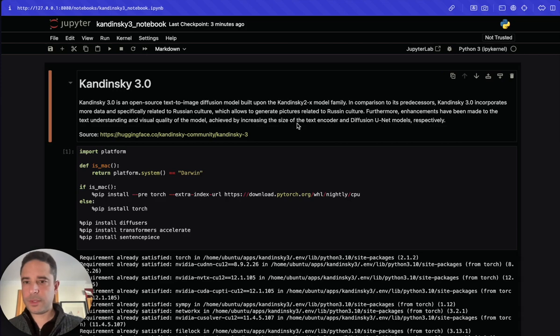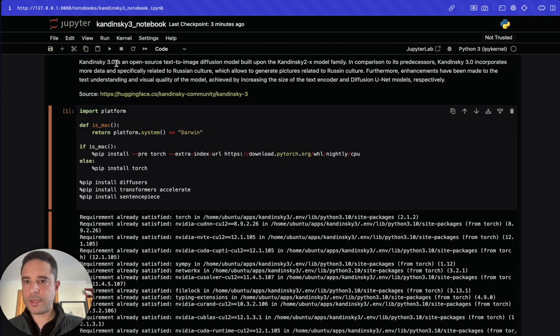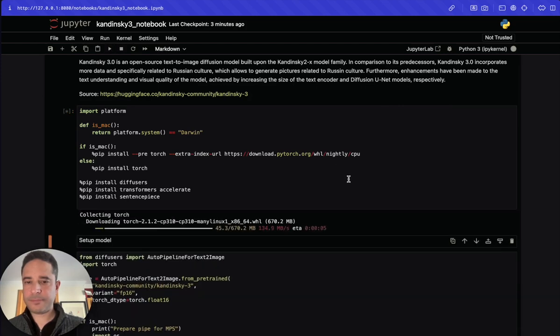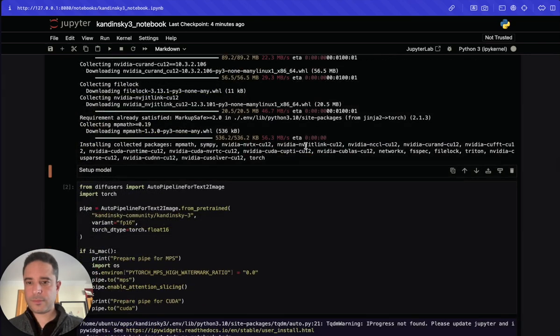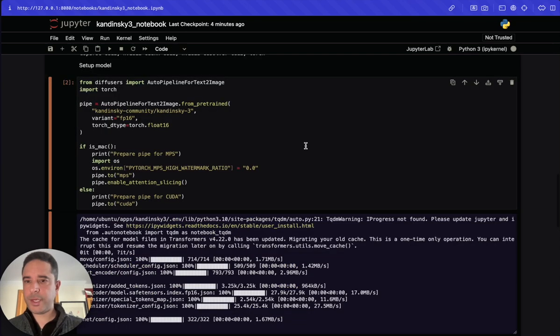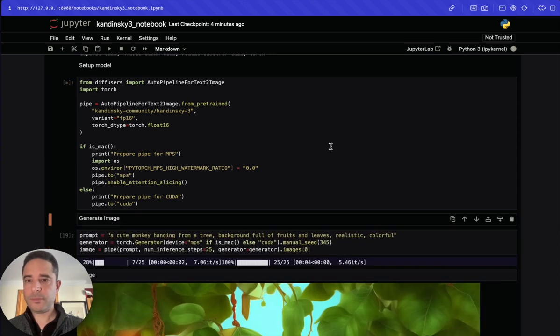Okay, let's go ahead and run the step with the dependencies. Okay, we continue now with the actual model. And this will fetch the Kandinsky 3 model from the Hugging Face Hub. And in this code over here, we will deploy that to the CUDA target, which means on the NVIDIA GPU.